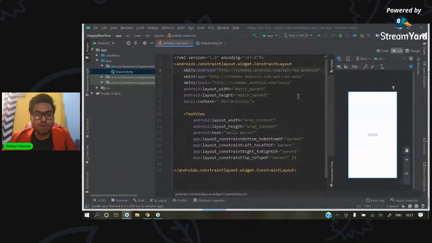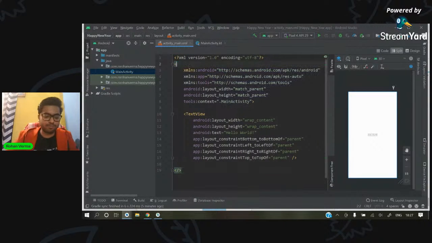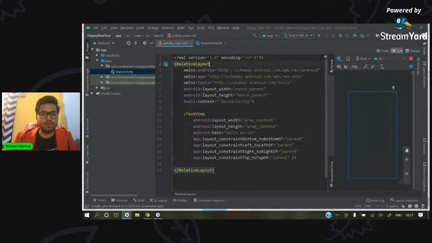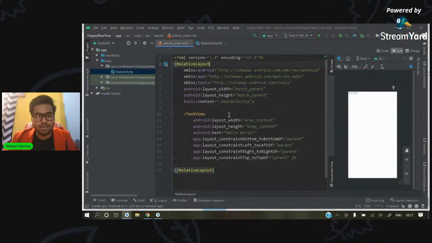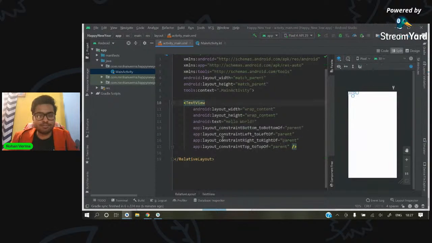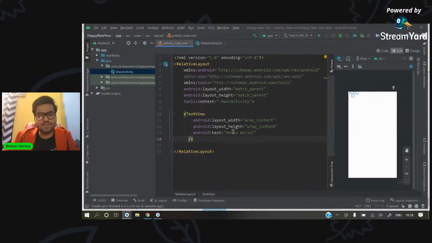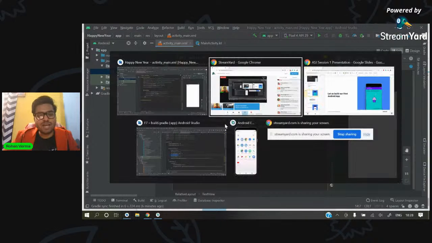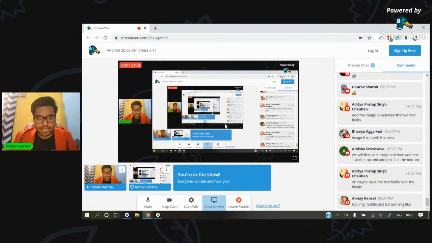Now, instead of constraint layout, let's have relative layout first. Relative layout. Now look, by default, the text is here. These are the properties for constraint layout. Let's not bother about this. Let's remove these, because these are some meaningful things which we can use later. Now, our requirement is to add two texts, correct?